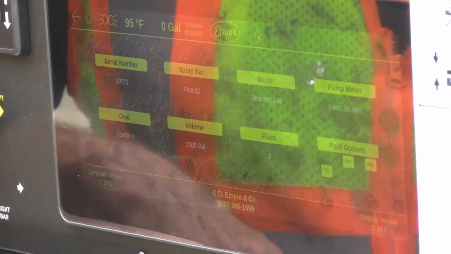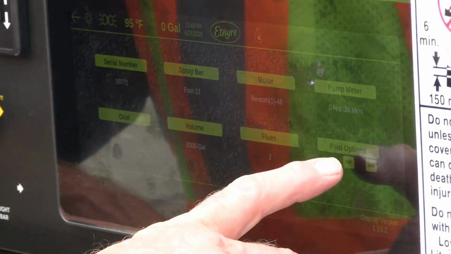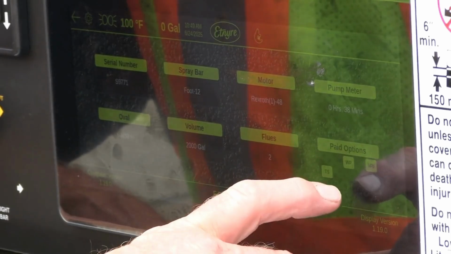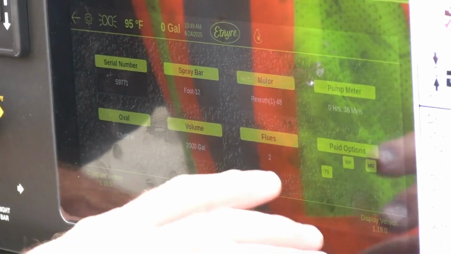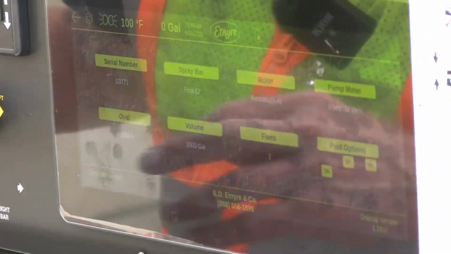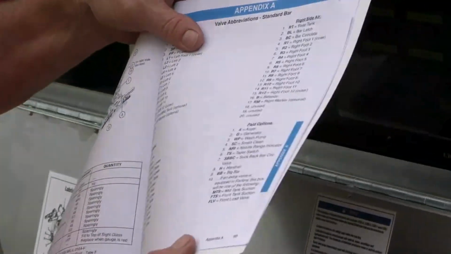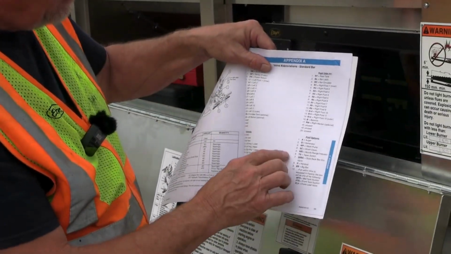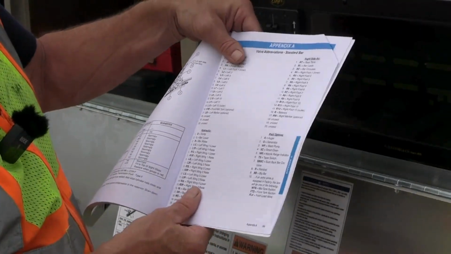Now the additional options that would be paid options show up here. So these are different options. As we turn them on or add the physical components to them, we would go into the computer and make different things light up. Now there is a table in our operation manual back on page 99 that will tell you what all of these little icons mean.